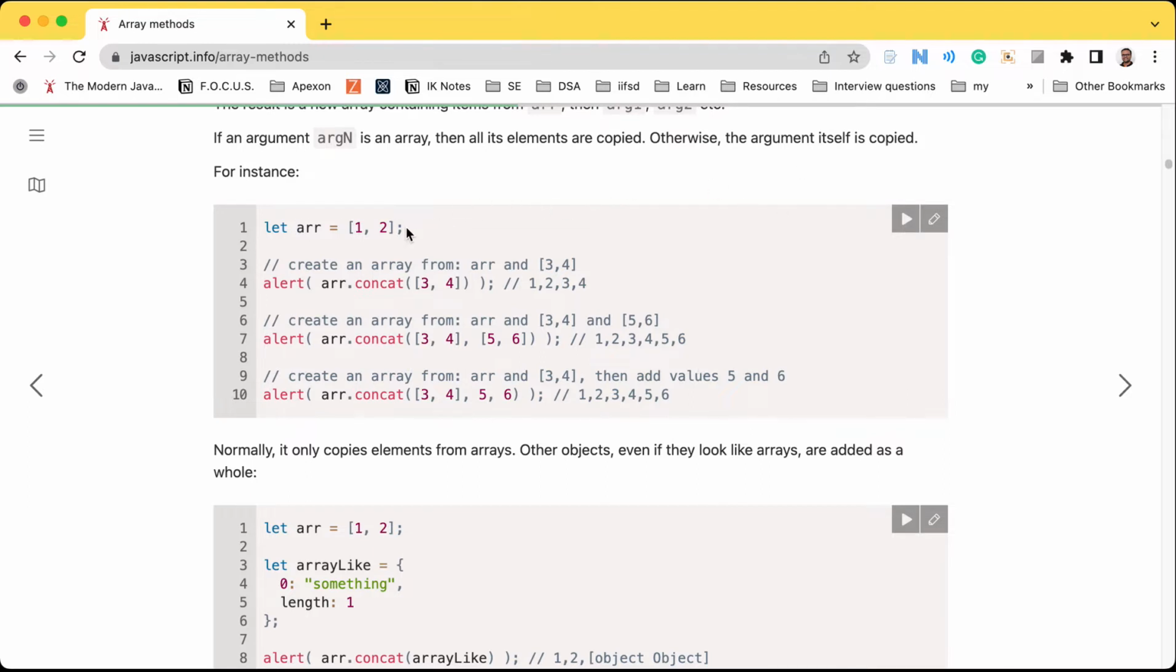So array is 1, 2. We create an array from array and 3, 4. So what we do is we are calling concat on array, array.concat, and we are adding 3, 4 to it. So it becomes 1, 2, 3, 4. Then create an array from array and 3, 4 and 5, 6 to be added. So whatever we are passing in, if they are an array, their values are copied, or the value itself is copied.